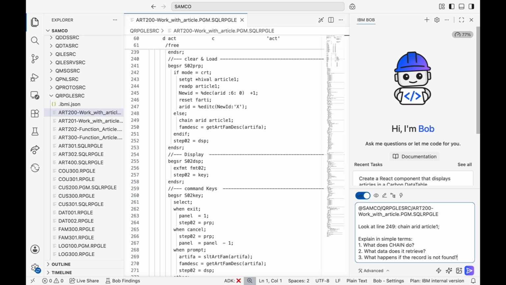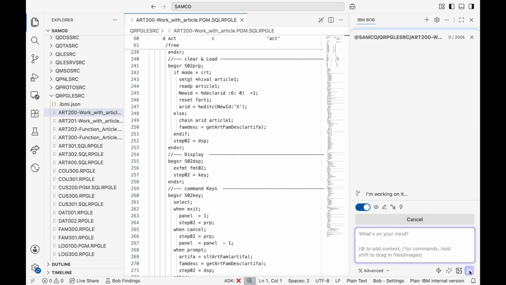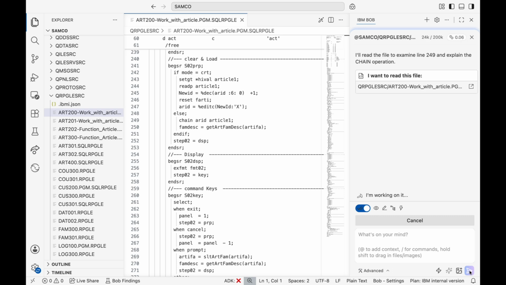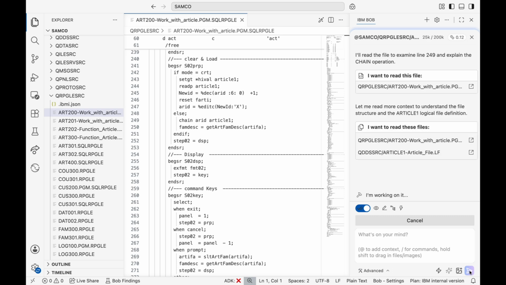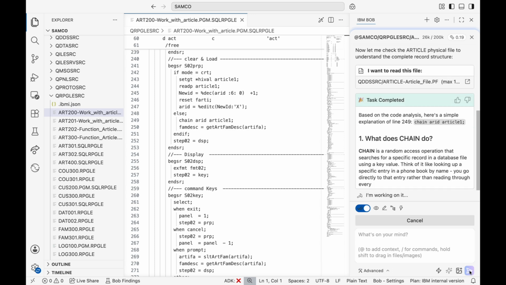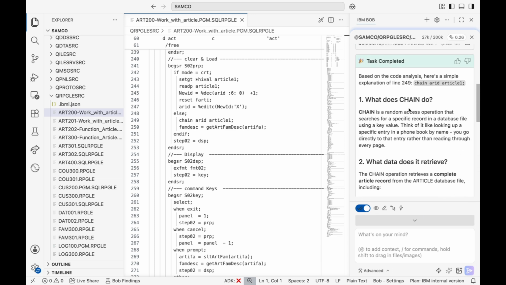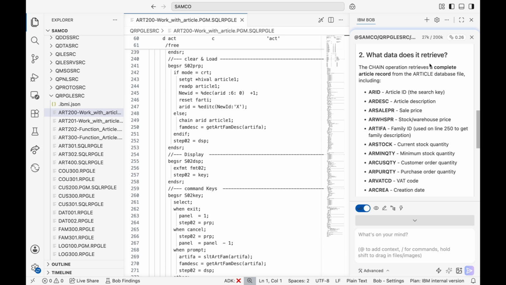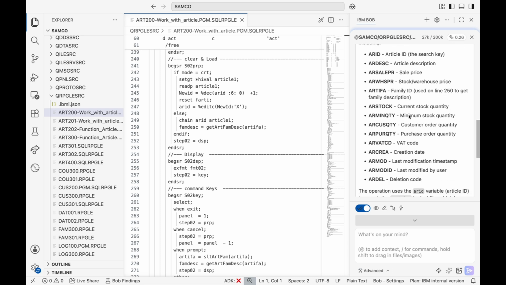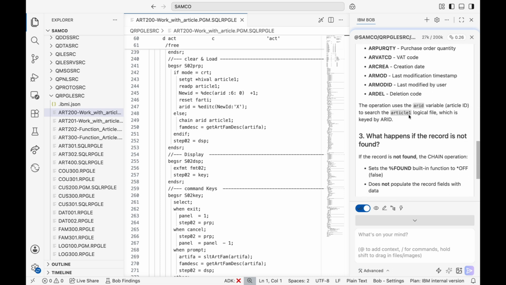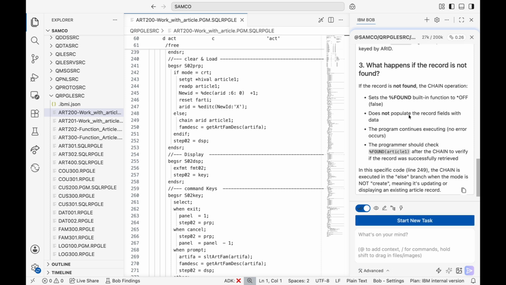Now let's start by understanding what the chain operation does by providing the prompt in advanced mode. Bob will start analyzing the necessary code files. Bob explains chain reads one record by key value and retrieves article data into the FATI record format. And then explains the conditions when the record is not found.